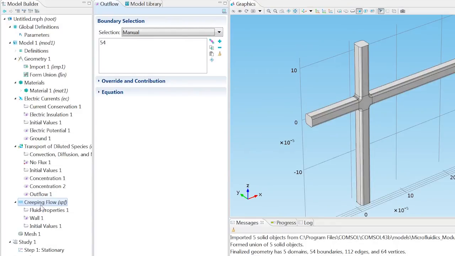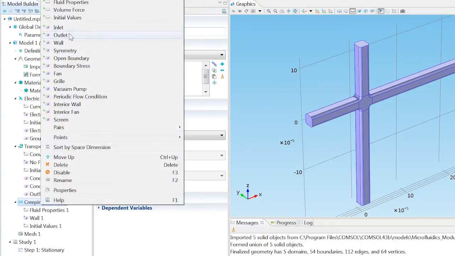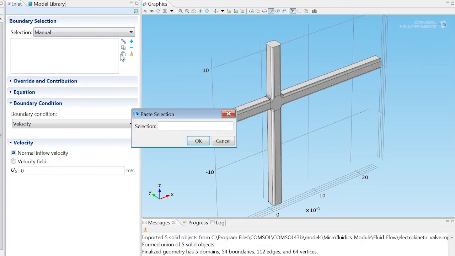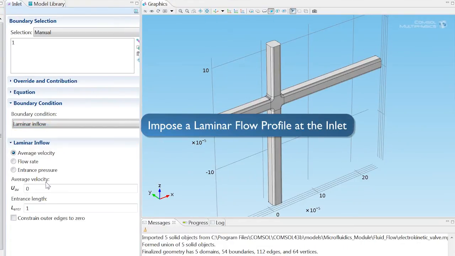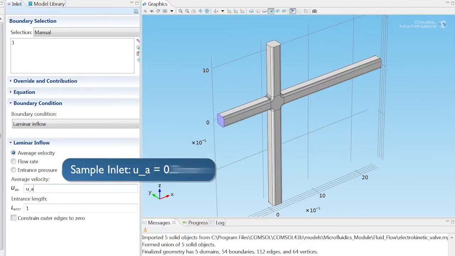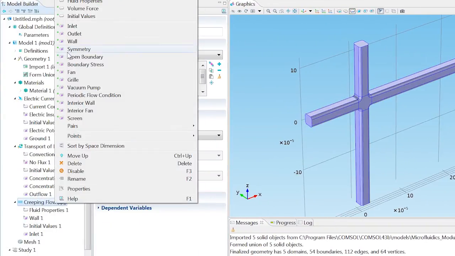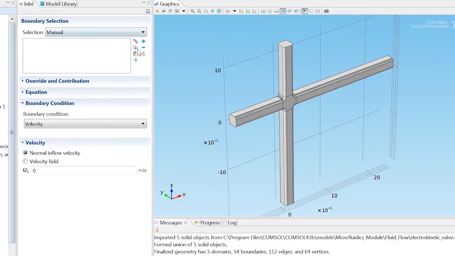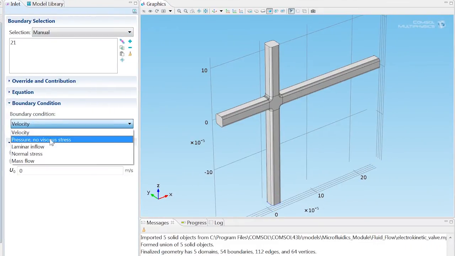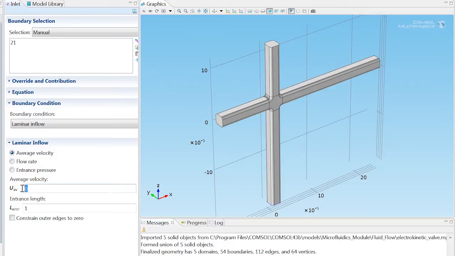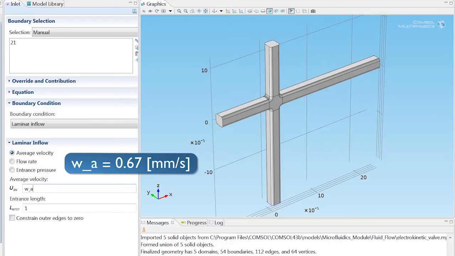Now define the properties and boundaries of the creeping flow by adding an inlet and selecting boundary 1. Choose laminar inflow as the boundary condition. Define the average velocity as U_A, and the entrance length as 100 micrometers. Right-click creeping flow and add a second inlet. This time, select boundary 21. Similarly, select laminar inflow as a boundary condition and type W_A as the average velocity with 100 micrometers as the entrance length.